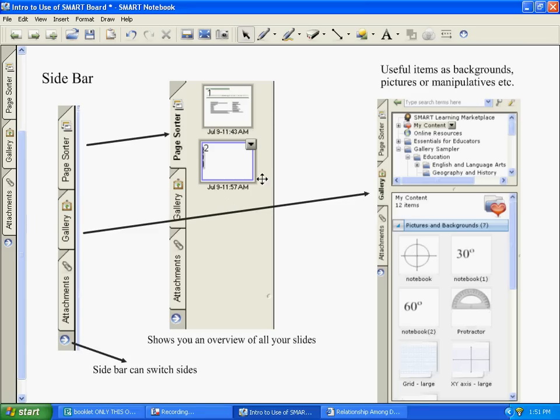The gallery has attachments, if you like, manipulatives, pictures, backgrounds, things you can use to help enhance your presentation or lesson. We'll take a look at some of these in a little bit.